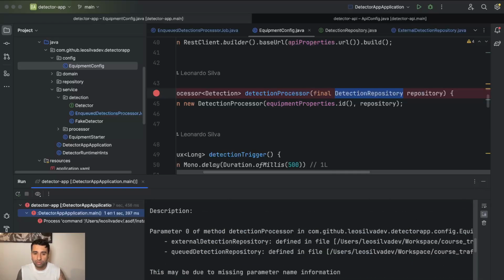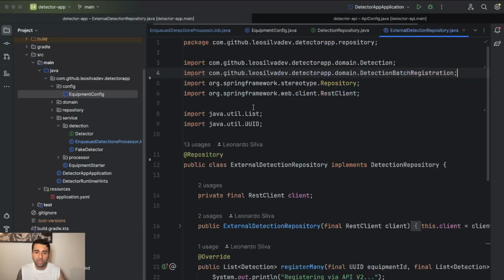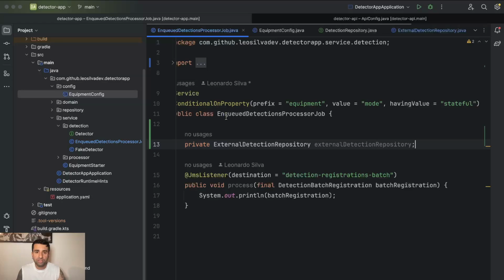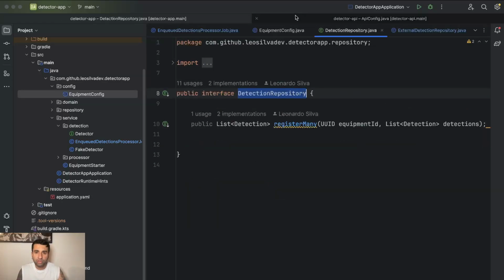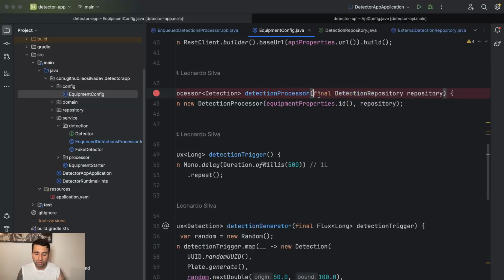So there are two ways for us to do it. We can use a qualifier. You can come here to the implementation repository and say this is going to be called external detection repository, blah blah blah. And the other is going to be called, for example, the queued repository, blah blah blah. And then when you want to inject, you have to use the qualifier and specify the name, or even specify the name here directly. But that's not ideal, right? Because from here, we don't know which we want to inject.